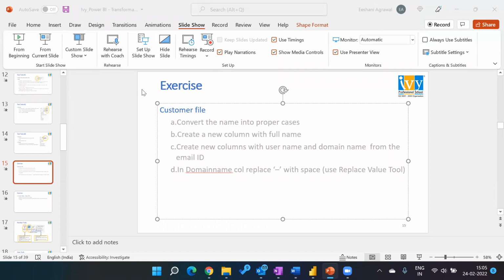Domain column, replace dash with space. Sunil, what's the status? Ankita, Sandeep, Arshad. Sunil, done? No, Ishani, I'm doing. Okay, let me know if you need any help. Yeah, just Ankita is done. Are you working on the last one? Give me a moment. Sure.